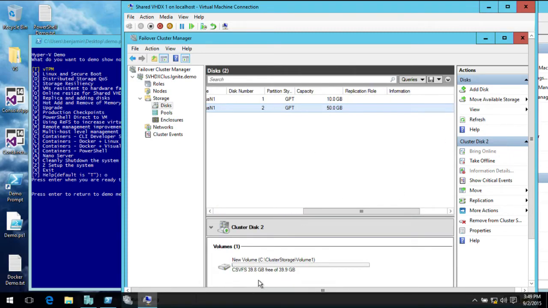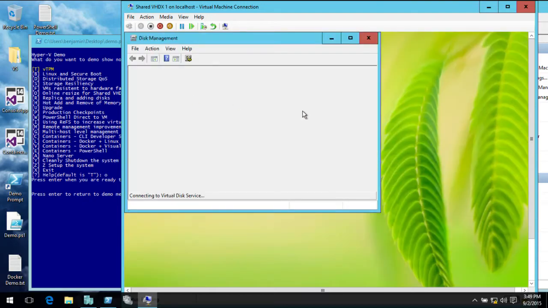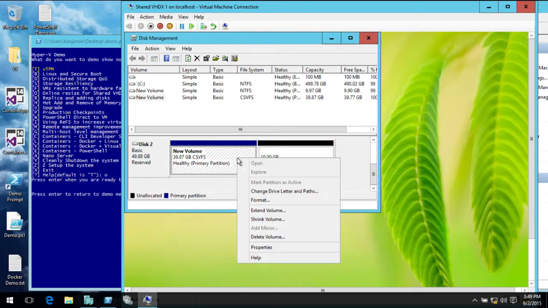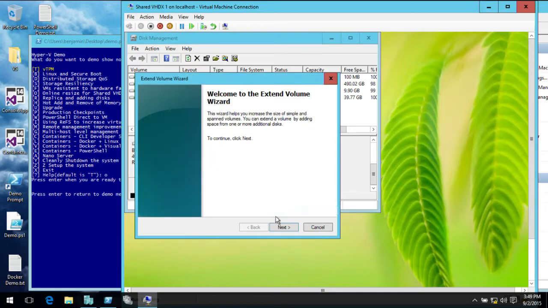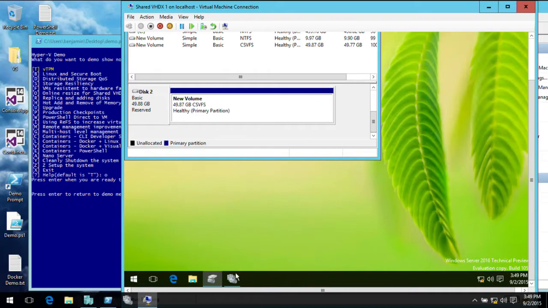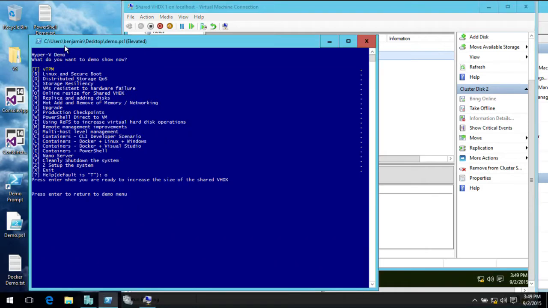Fantastic. The volume's still 40 gig, because I need to go in and use disk management to extend the partition. But even though this is a CSV volume on a cluster, I can still come in here, expand the partition, and there we go. And this just makes it a lot easier to respond to user requests. If people have workloads and find that they're running out of space, you no longer have to take a system down in order to respond to that request.